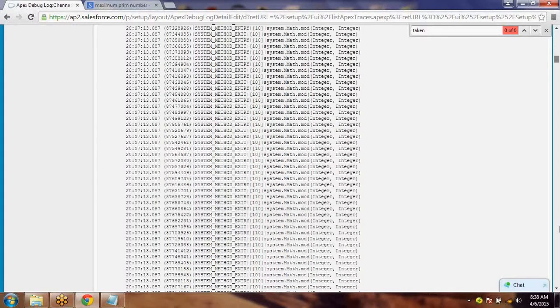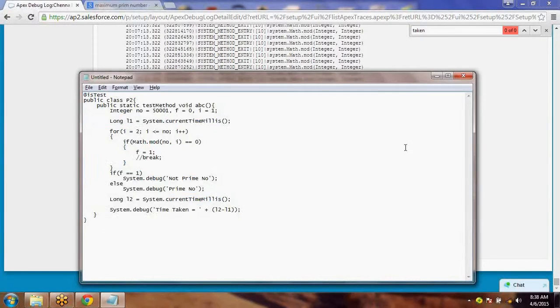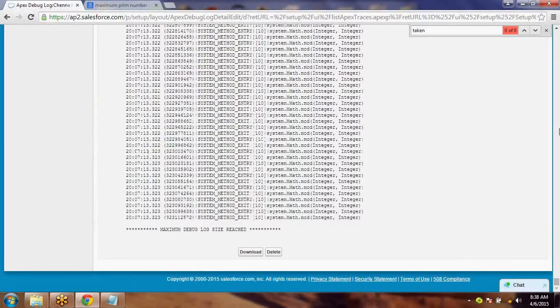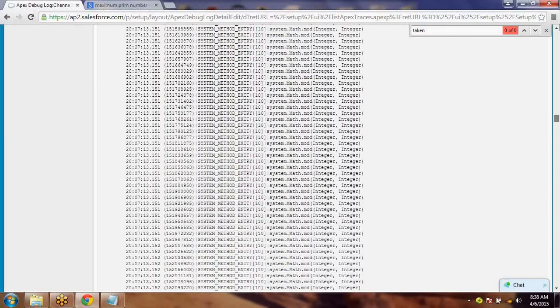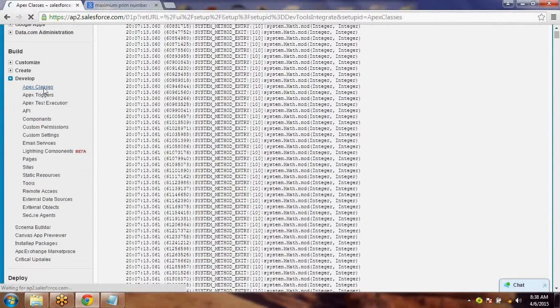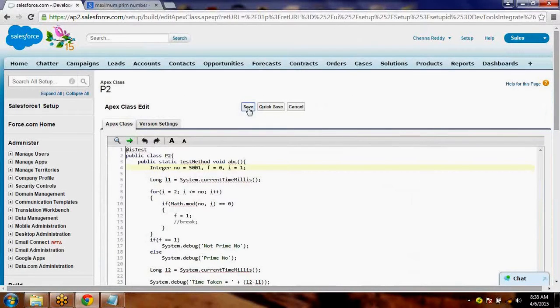See, if you look at here, maximum debug log size is reaching. So maybe we can have 10,000 something so that you can see the difference. Develop Apex classes, edit. Let me give 5,000 something. I'll be removing 1 and 0. Then click on save.